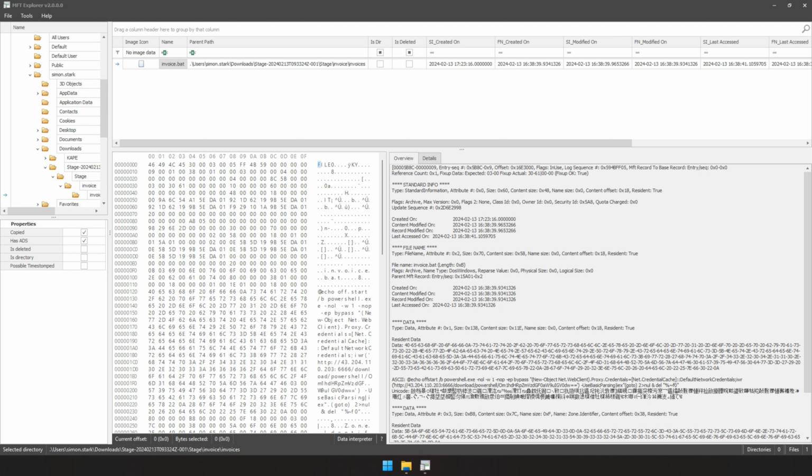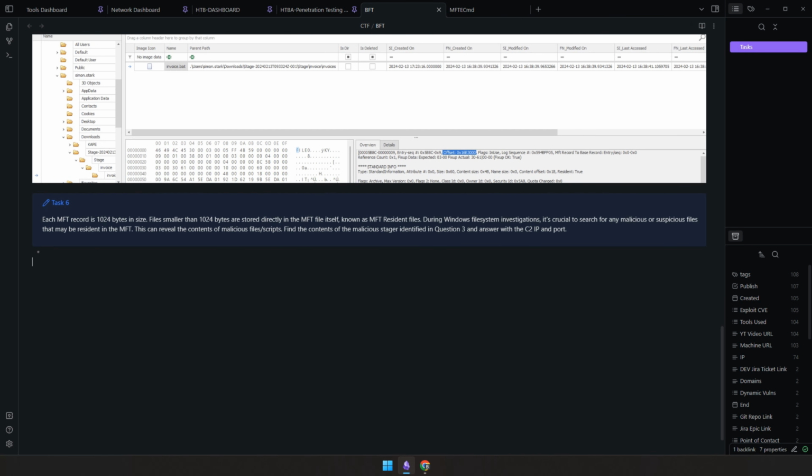And let's move to the last question, and that is: each MFT record is 1024 bits in size. Files smaller than 1024 bits are stored directly in the MFT file itself, known as MFT resident files. During Windows file system investigation, it is crucial to search for any malicious or suspicious files that may be resident in the MFT. This can reveal the contents of malicious files or scripts. Find the content of the malicious stager identified in question 3 and answer with the C2 IP input.